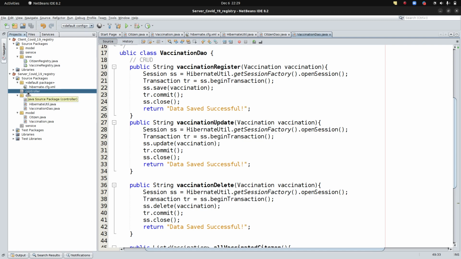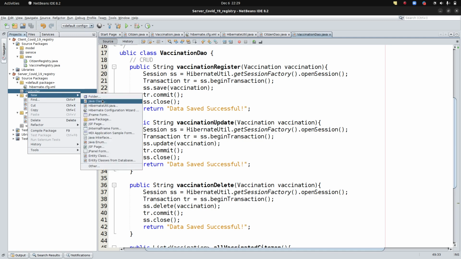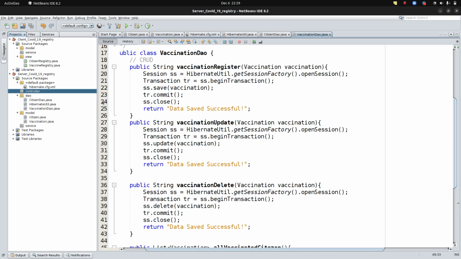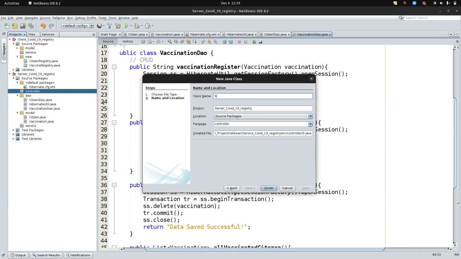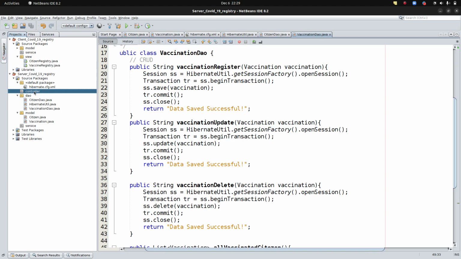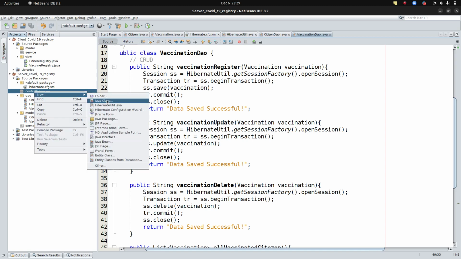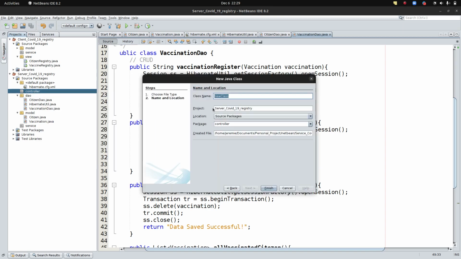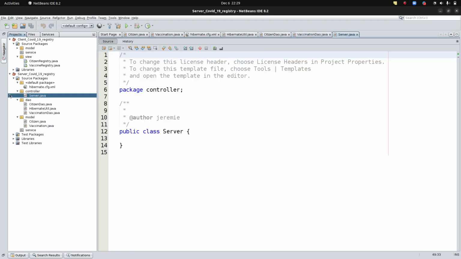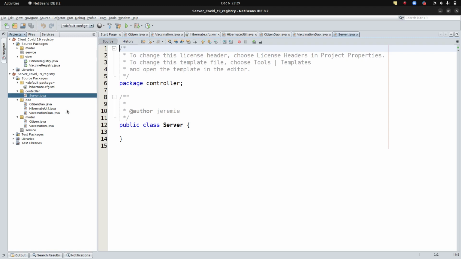From here, let us add a server. Let us have a Java class, and we're going to call it server. It should be in the controller package, Java class, and it says server, and then I click finish. You can see we have this class.